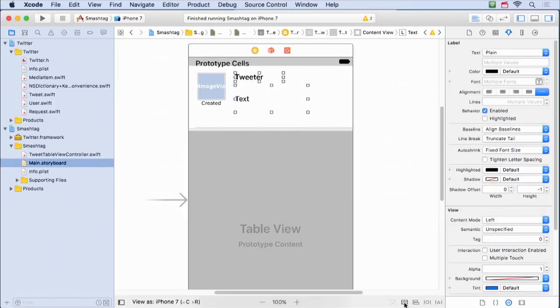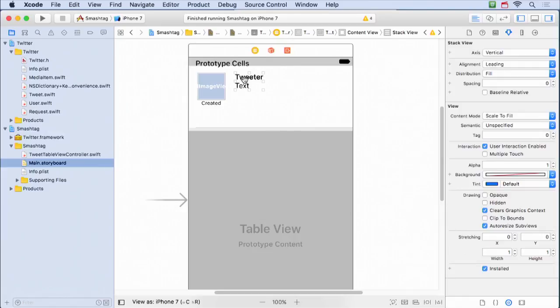Stack those together. That's fill and fill. One thing about these two, by the way, they're going to be sharing the space in this stack view equally. Okay? But I don't want them sharing equally. I actually want the text to get more of the space.